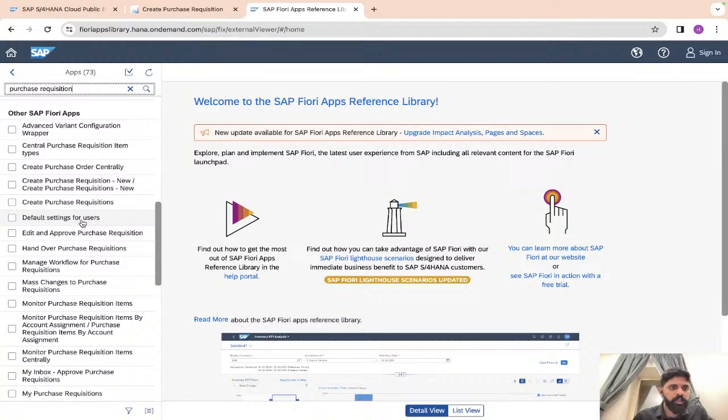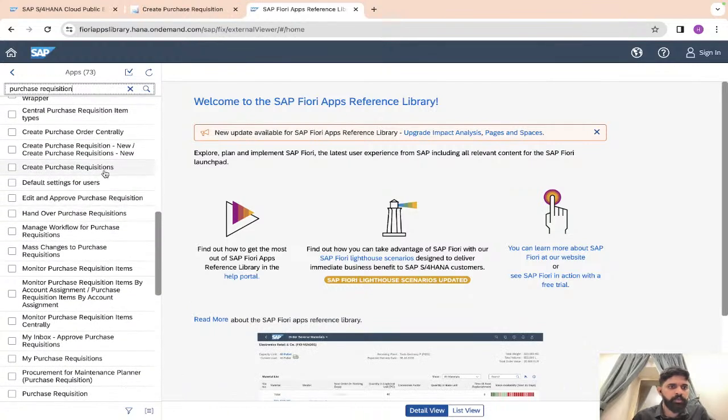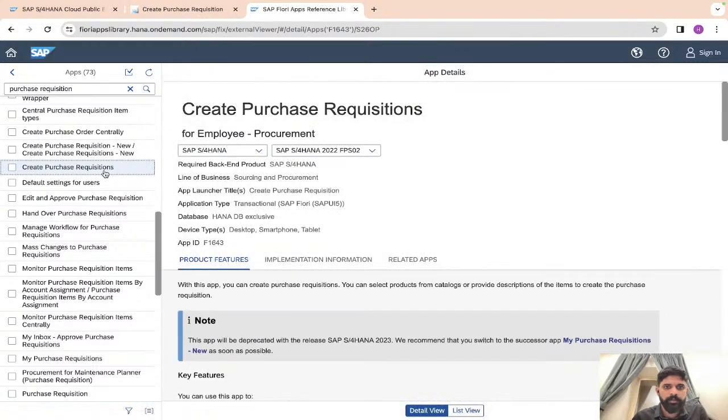Suppose this is one application. I can go here and check. This is the application ID, the app ID basically. Line of business is sourcing and procurement. So MM is defined as sourcing and procurement in S/4HANA. If you try to find with materials management, it may not give you the correct findings. But if you search with sourcing and procurement, it will give you all apps related to MM. It has given the title, transaction, all of these things.